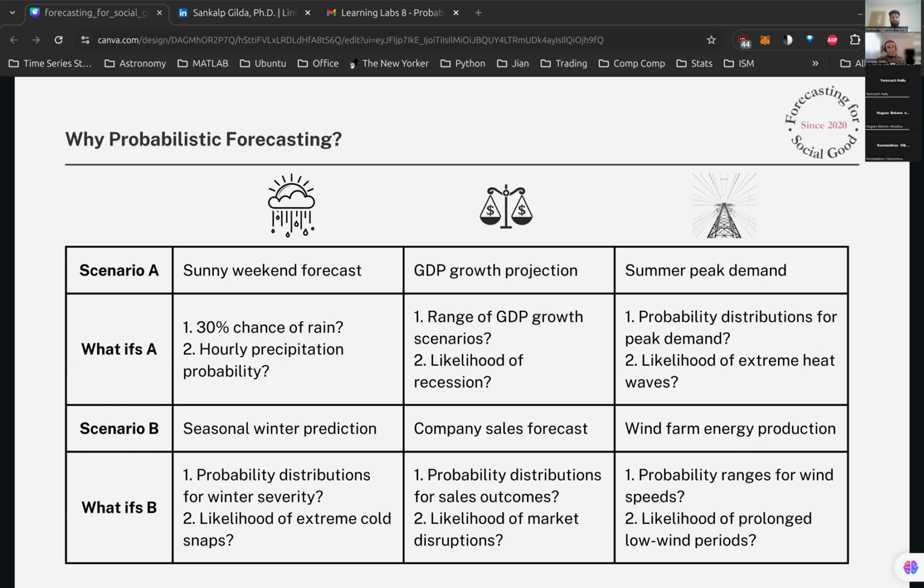Same thing with finance, right? I said analysts forecast a 3% GDP growth, which is great. But what if we could provide a range of GDP growth scenarios with associated probabilities, which allow for a little more robust policy planning? What if we could forecast the likelihood of a recession, enabling more proactive economic measures?